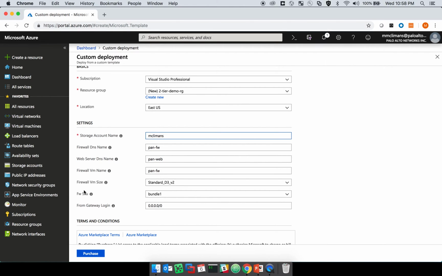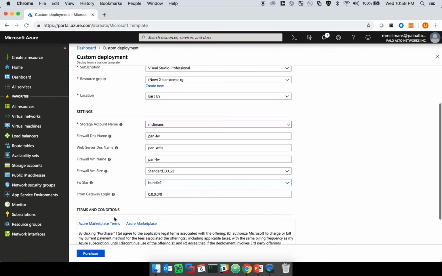Firewall VM name, just stick with the default. Same with the VM size. And then there's the firewall SKU. If you have a license, you can use bring your own license, and after the firewall boots up, you can apply the license to the VM. If you don't have one, the bundles are pay as you go. These each have different offerings inside of each. I'm going to just select bundle 2 for this.